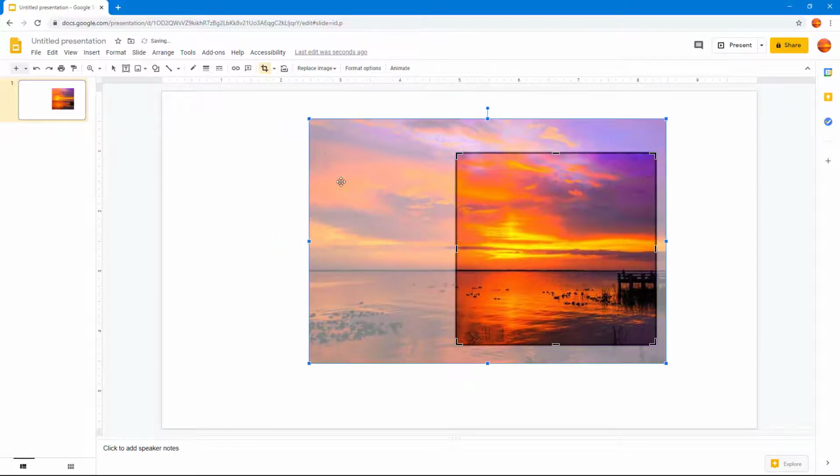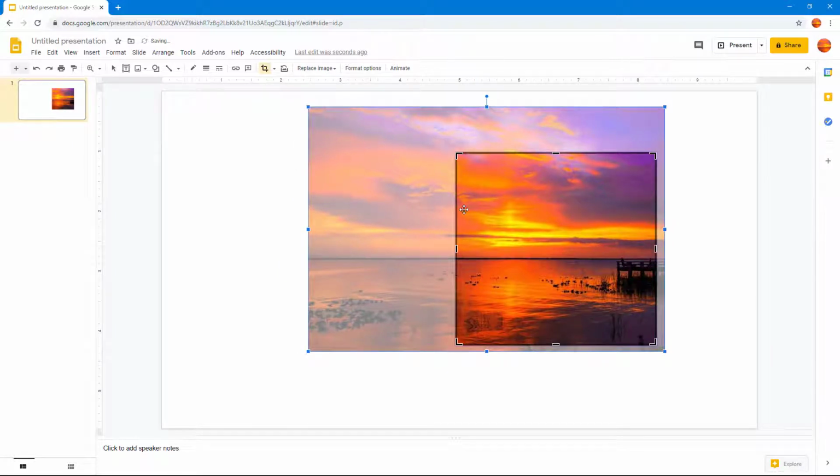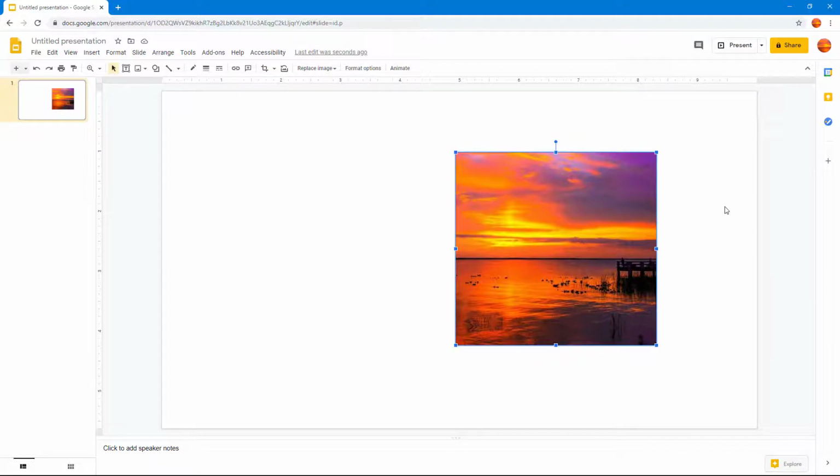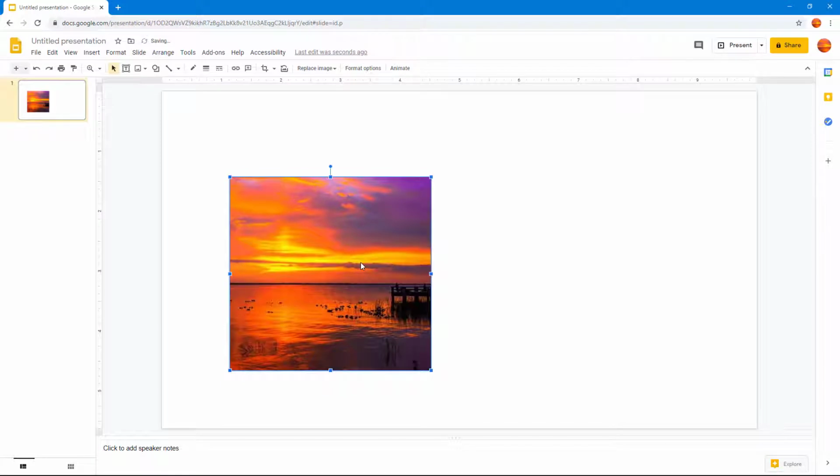And I can go around and change the image size and drag it around to adjust where the image is cropped out. Once I'm happy with the result, I can simply click outside and the image is cropped out. And I can move it wherever I like.